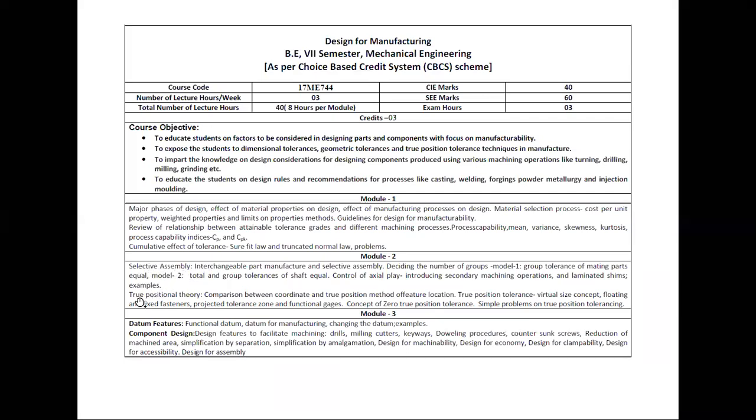And next is true positional theory. In this, we'll do a comparison between the coordinate and true position methods of feature location. In this, true position tolerance, here also in module 2, we'll discuss the tolerance, that is the virtual size concept, floating and fixed fasteners. As you have studied in design, you will be using fasteners. In this, we'll study in the second module, that is true position tolerance. In that, the virtual size concept, floating and fixed fasteners will be used.